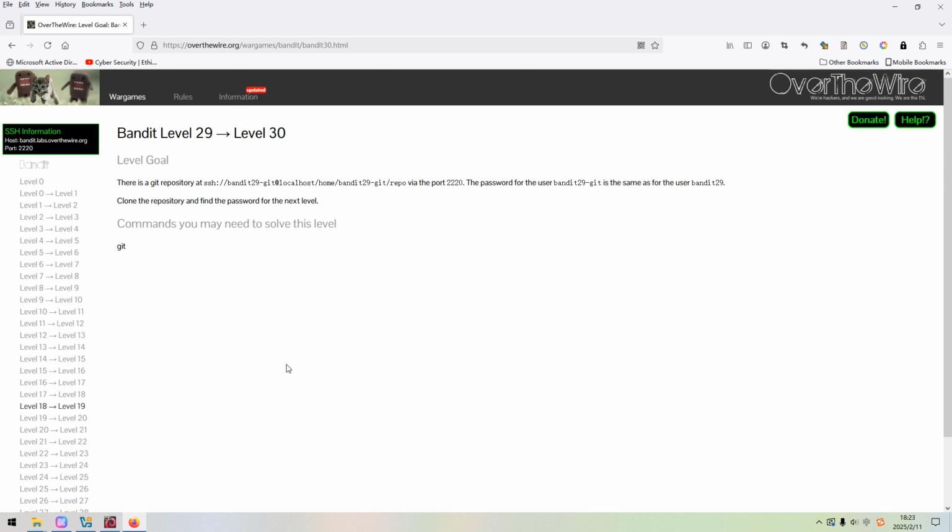Now let's jump in and start hacking our way through Bandit. The level I'm going to do will be level 30. Let's have a look at its description. There is a Git repository at this address via the port number. I think this is exactly the same as the previous level, and the password for this user is the same as for the previous user.